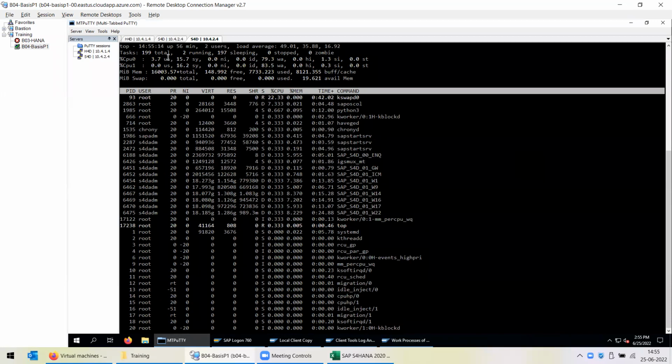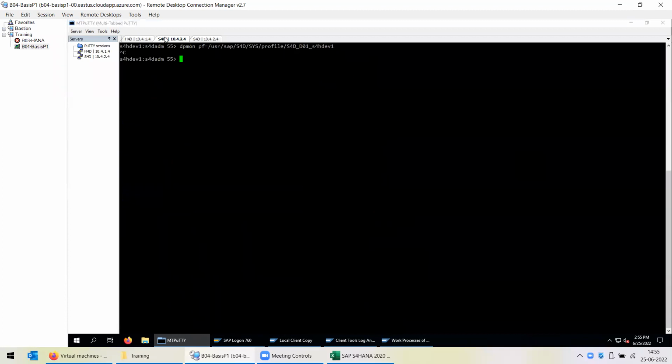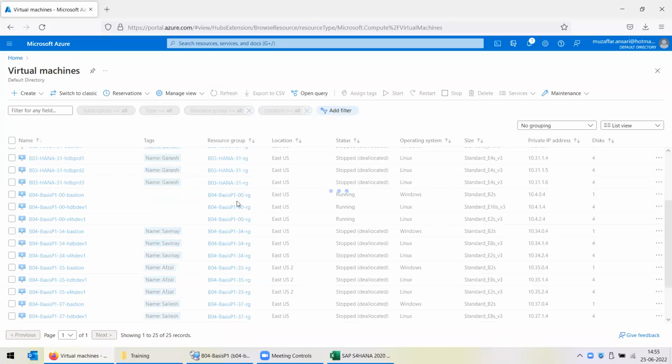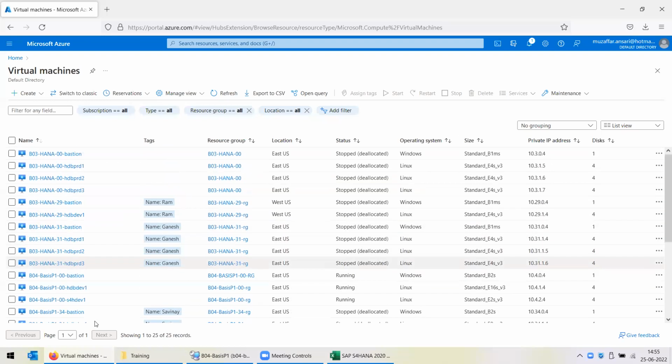I will do one thing. I will stop the application server and start it again. I have not faced this issue any time before, but I don't know why. It is not even restarting the system also. This is stuck. Yeah, it is totally hung. It's some issue from the Azure, the cloud side.